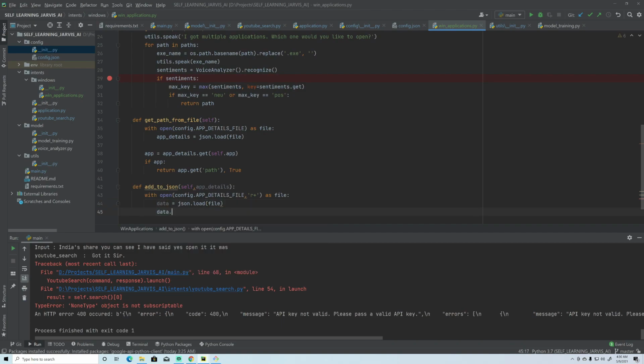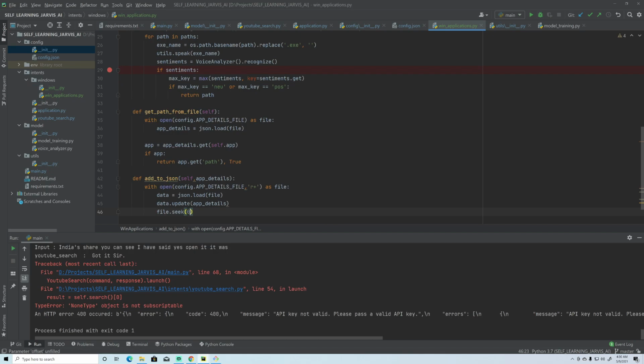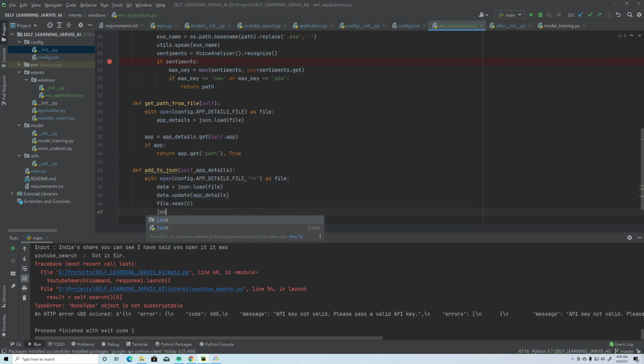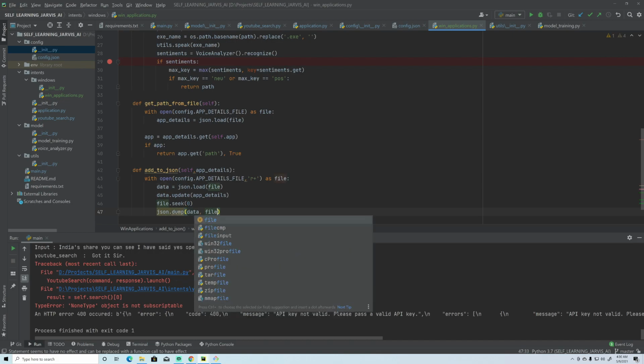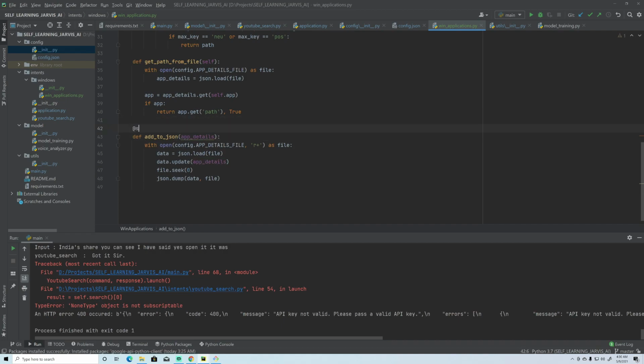Then we will update the app details to this, then we will seek it, and then we will JSON dump the data into the same file. That's it, right? So we have done. Okay, so I'll just remove this self also, and here I'll just have add static method, right?